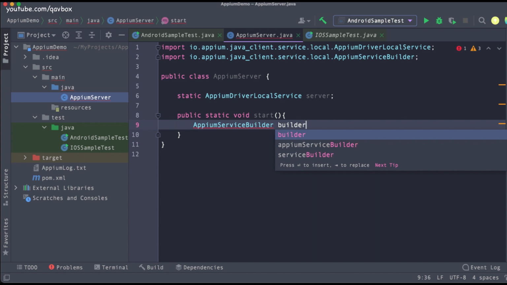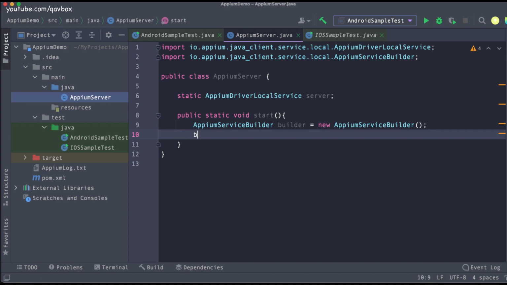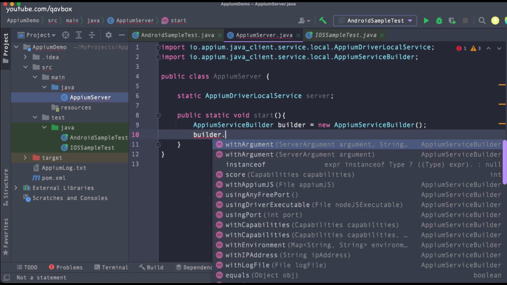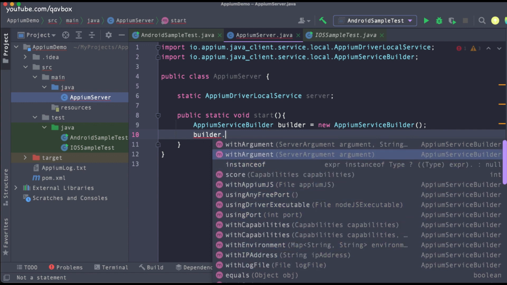I'm just creating an object of that with some name, and then using this builder I will be assigning things. You can see there are a lot of different methods available. We will utilize some of these methods for this particular Appium server, but depending on your need you can utilize all of them. Fine, the first thing I need is the Appium.js path.